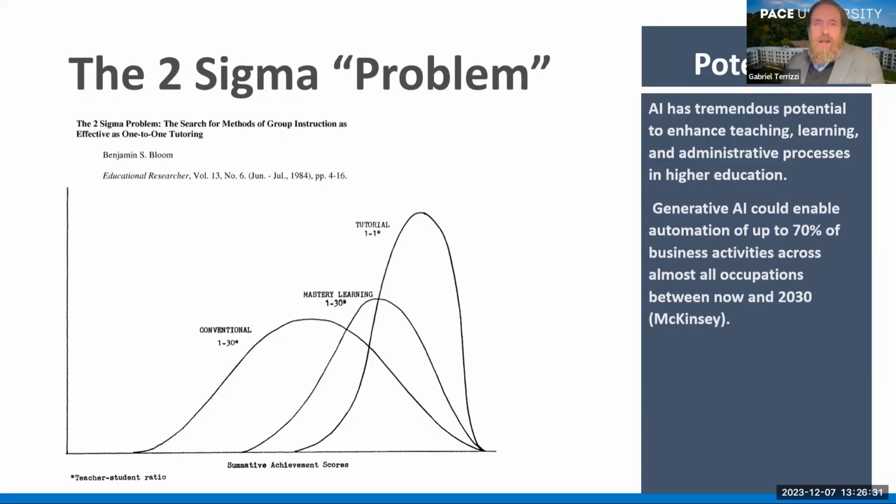I included this image on the slide, the "2 sigma problem" in air quotes, because if you've seen any AI talk in the past year, you've probably seen this. And I think it was really the first great visual that I saw that represented the kind of power that AI could have to transform a bunch of different situations. This is specific to the educational experience that students could have if they were to have one-on-one tutoring, as opposed to just the conventional 1 to 30 class experience.